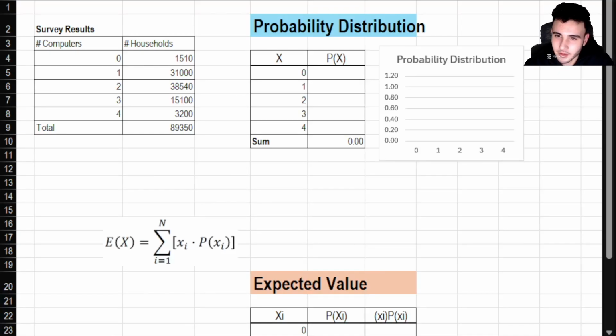Alrighty, so now we're in Excel. We're going to show you how to calculate expected value. So starting from the first, remember that to find expected value, we're going to need the probability distribution. And to get a probability distribution, you're going to need some sort of survey or some sort of data.